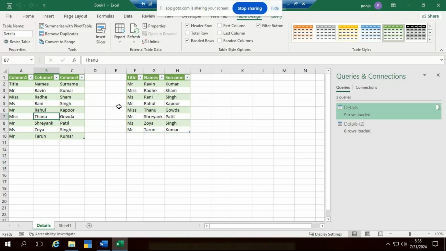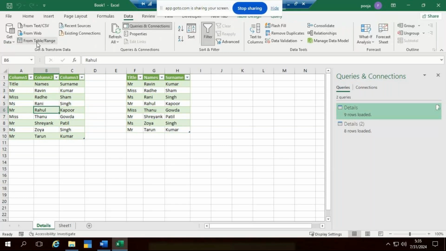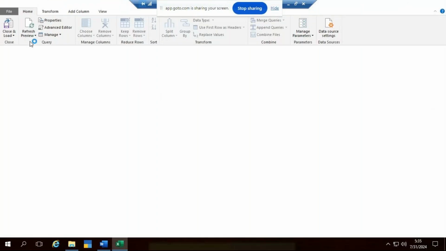Now, I'll just click on this. I'll go to the Data tab. Again, I want to make some necessary changes. I'll go to From Table or Range, because we move on to the Power Query editor.